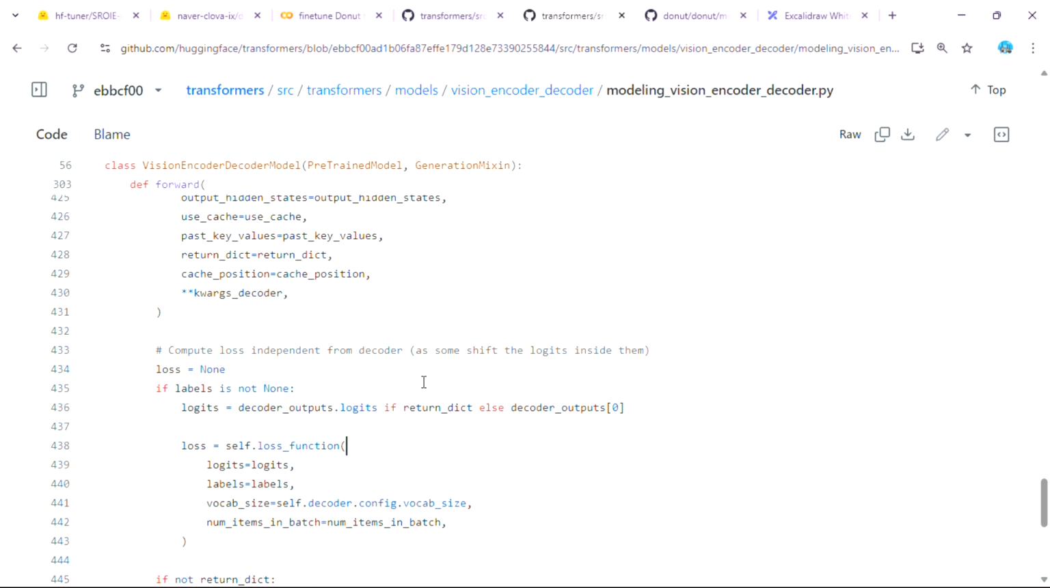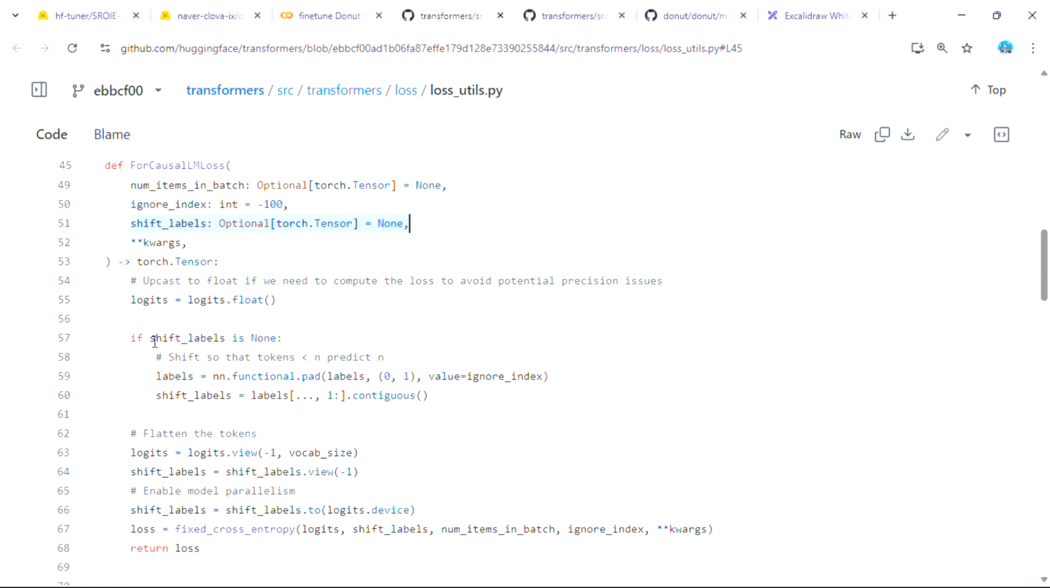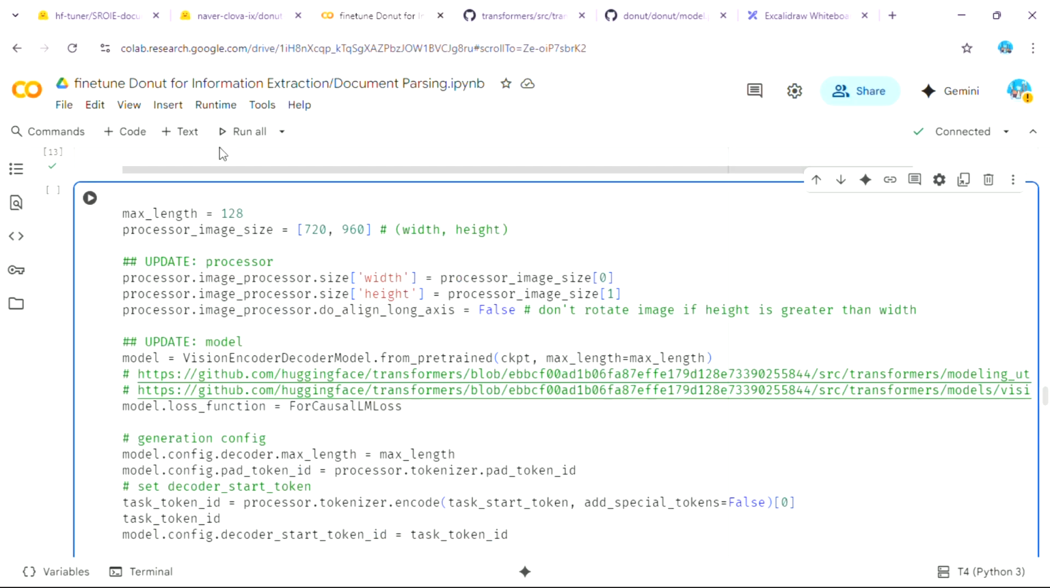In this case, the value of the loss function is, for causal LM loss by default, which again shifts labels to the right. We don't want this to happen during loss calculation. Update model and processor configurations.